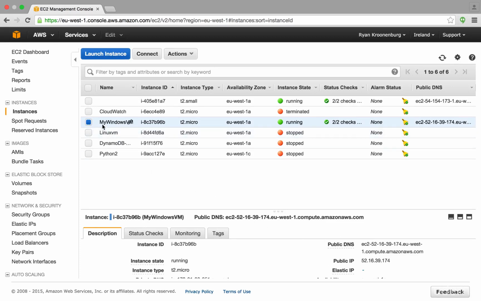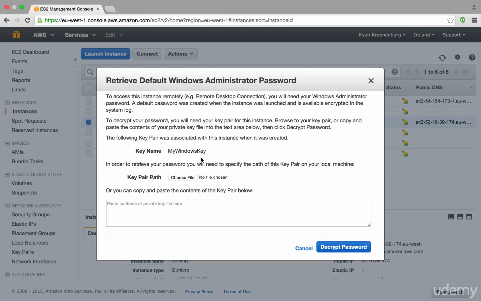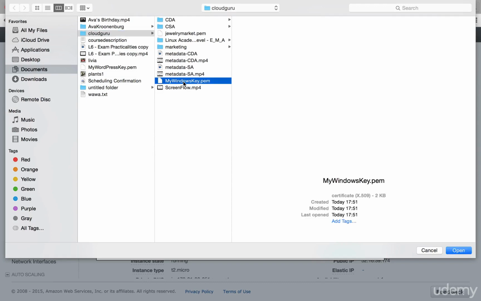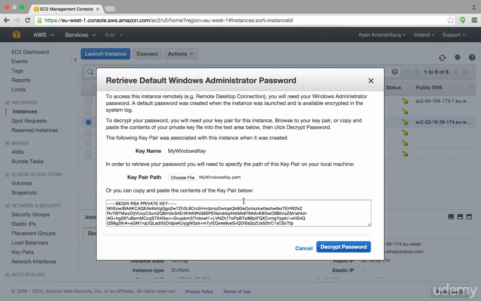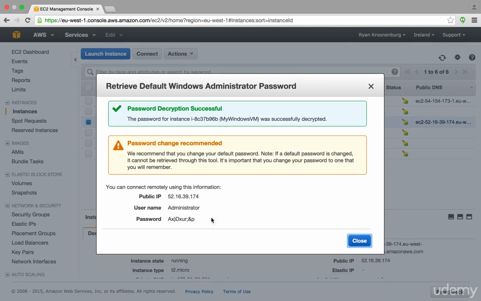So if you click on your Windows instance and then go down to the Actions section, you'll see here there's a button that says Get Windows Password. And the way you get the Windows password is by cutting and pasting your private key into here. You can also just get Amazon to get it by uploading the file. So I'm just going to navigate to my Windows private key that we just created, and you can see it in there. And now I'll go to decrypt password, and it's decrypted the password, and I'm just going to copy this into my clipboard. And you can see that's my IP address, the username is administrator, and the password is that. And that's what I need to use to connect to my Windows instance.